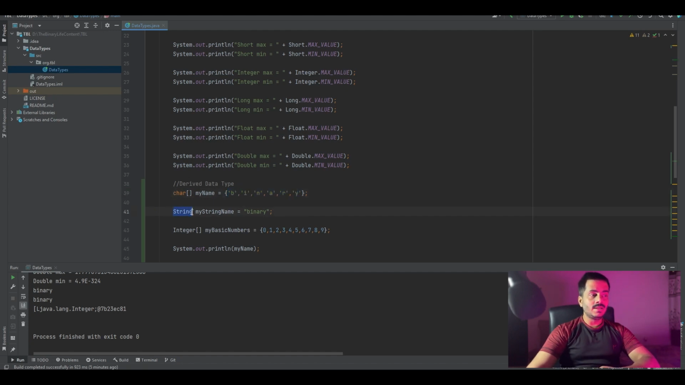Then we have a string. String can again be defined as a character array, but it has a special treatment in Java, due to which when we are creating a string, we don't have this requirement to create it in this fashion. We can directly use double quotes and write the content of the string. So each of these characters is again a character data type. So string is also a derived data type.